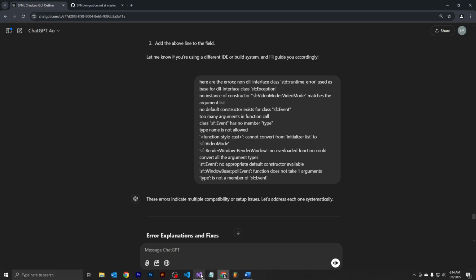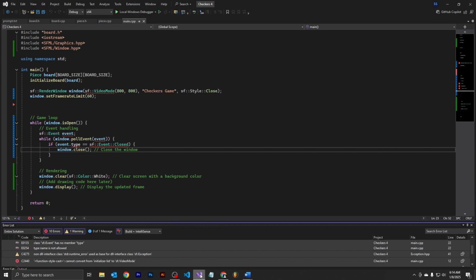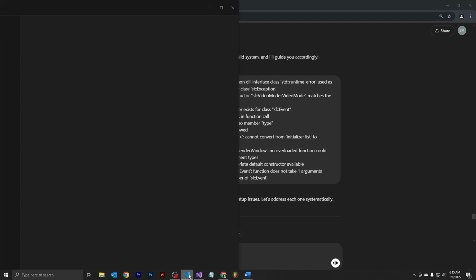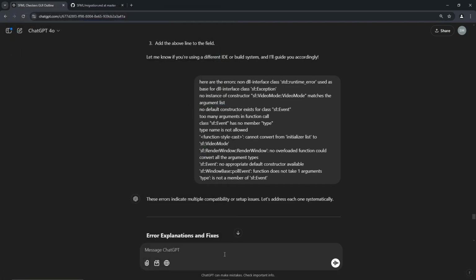How many times do we have to do this before I say, what's the problem? Why can't we get this thing working? That's really pissing me off, honestly.